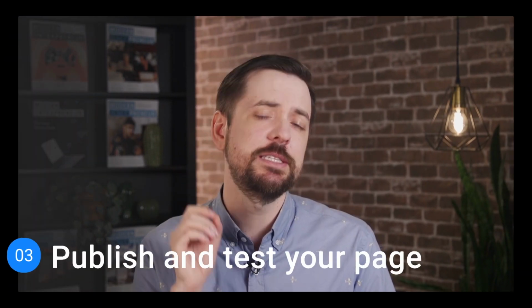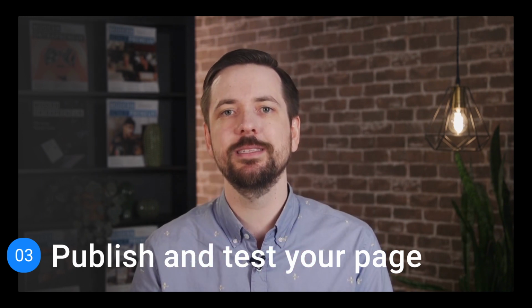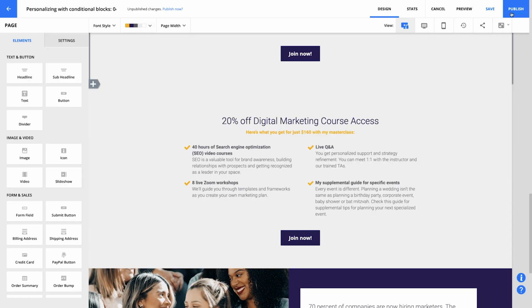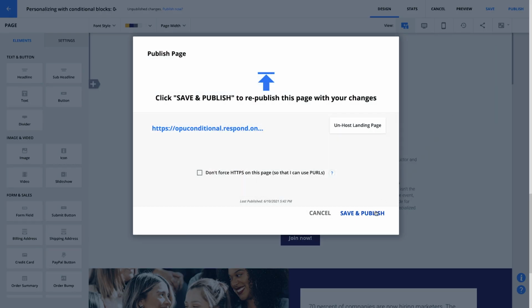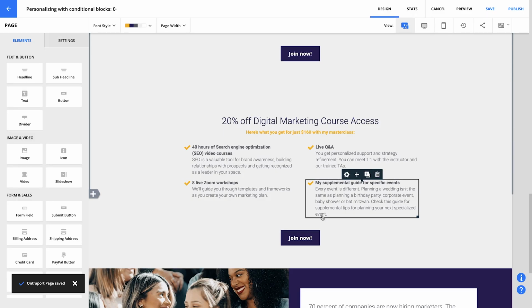For our final step, let's go ahead and publish and test our page. When you set up conditional blocks, test them to make sure your conditions are working just right. Now to test it, you need to publish your page first. Use an Ontraport domain to make your page live while you're testing so none of your actual visitors land on it by accident. Check out the Publishing Your Pages video for more information about this.